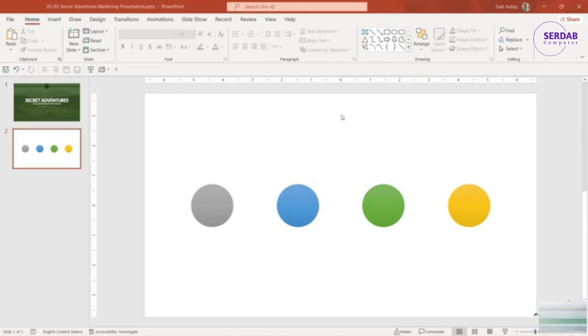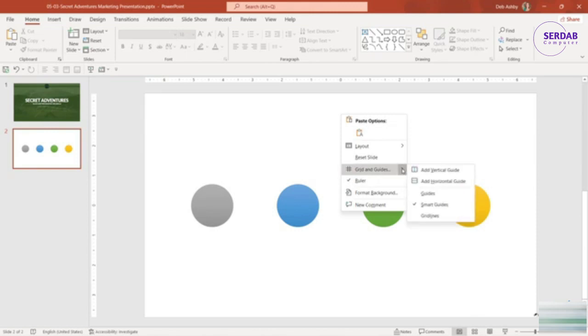So to turn these on, if you right-click your mouse anywhere on the background of your slide, you'll notice that you have a few options in here. Now, one thing I would check is that you have your ruler turned on so that you can see both your horizontal and your vertical ruler. Now, if you hover your mouse over grids and guides, we have a little pop-out menu to the side. And again, I would always recommend that you turn on your smart guides.